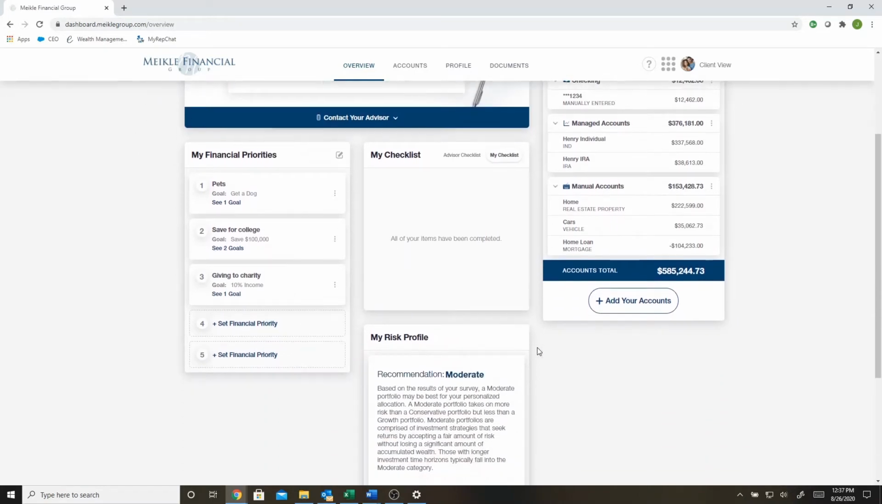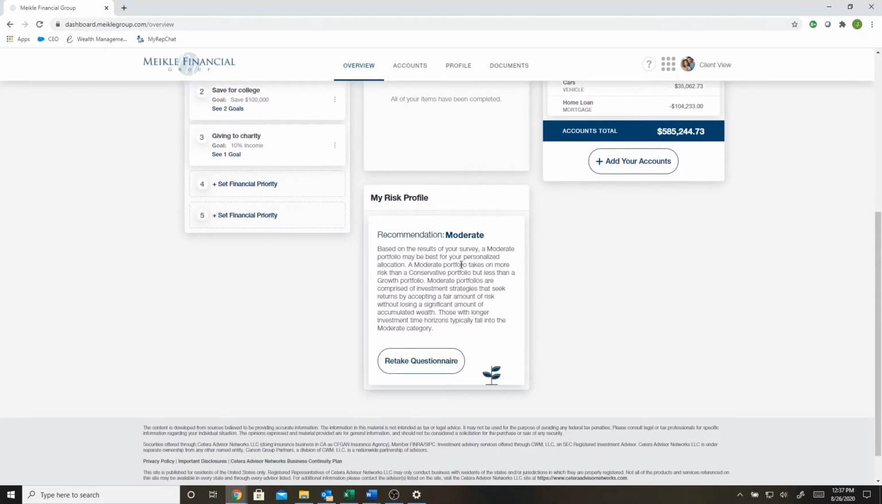All right, if we scroll on down here is going to be your risk profile. If you have not taken this yet, it's a 6 question questionnaire, and it will give us guidance on what your risk tolerance is, so that as we are making changes in your allocation, we are making sure that is aligned with your overall risk profile.